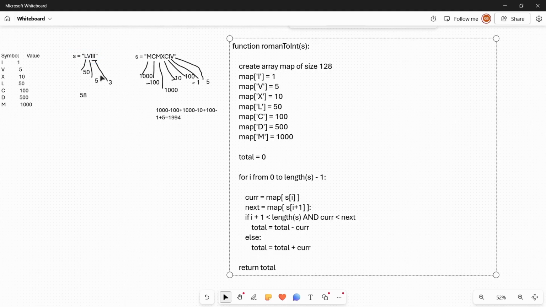And then, as I said, here what we need to check are two elements, first the current element and then the next element. So for both of these things, we will initialize variables. So current will be at the ith position and the next will be at the i plus 1 position. So what we need to check? We need to check till i plus 1 is less than the length of this string, and also we need to check if current is less than the next.